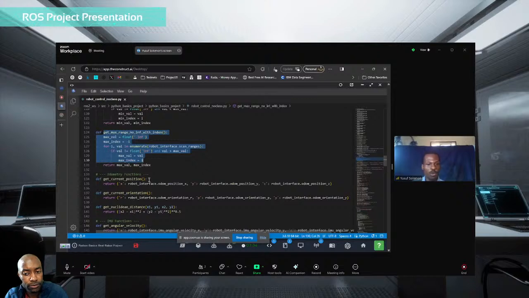Now we have the odometry function. The odometry sensor is used to get the position of the robot in space. We have the X, Y, and Z positions, and we also have the roll, pitch, and yaw positions. And I am returning the values as a dictionary here, with X as a key and the particular position of X as a value. Same thing with roll, R as a key, and the particular roll value as the value.